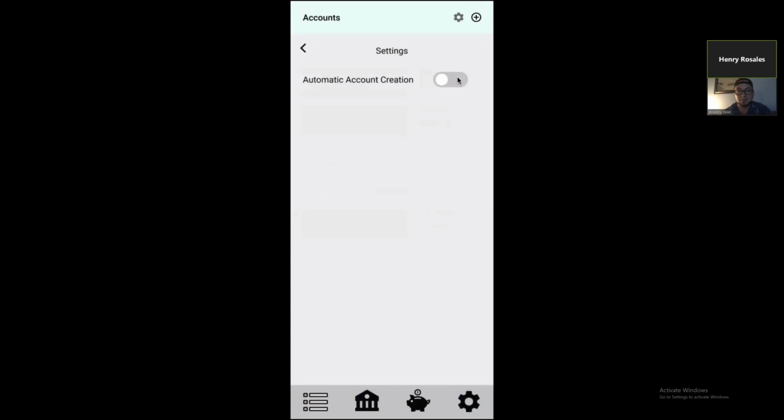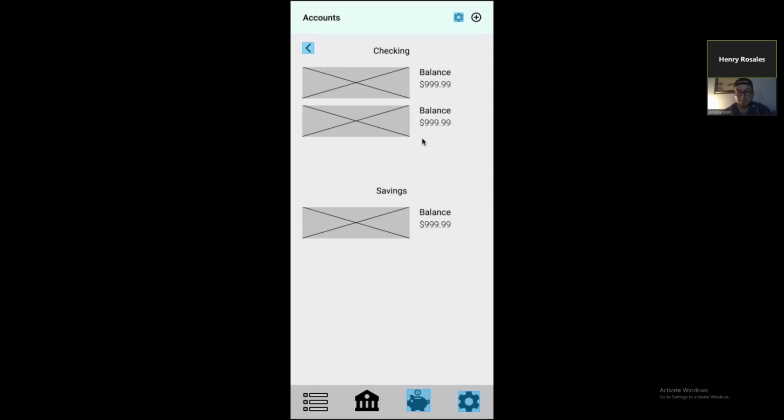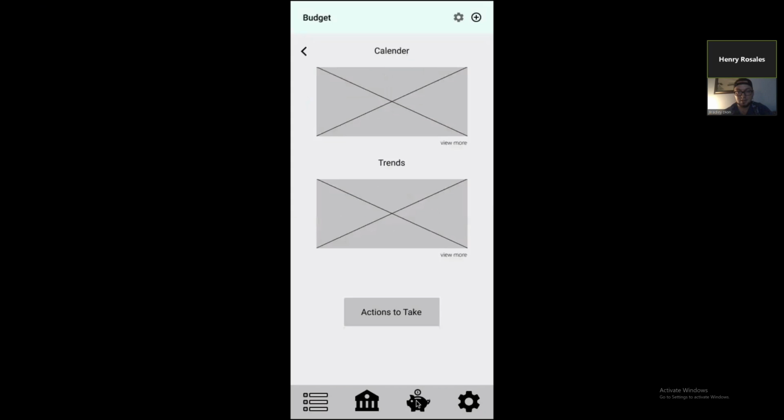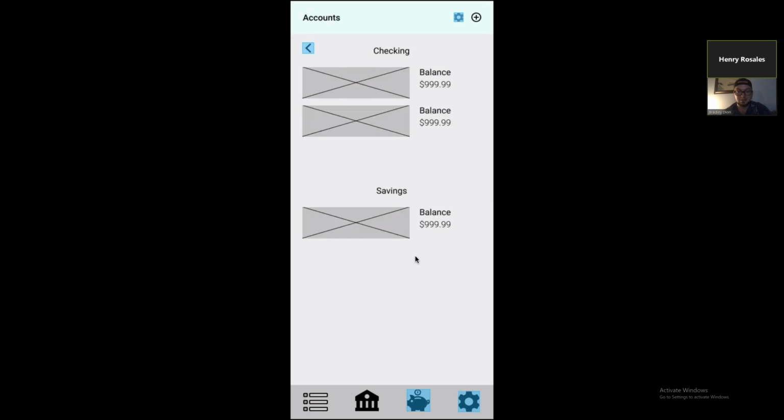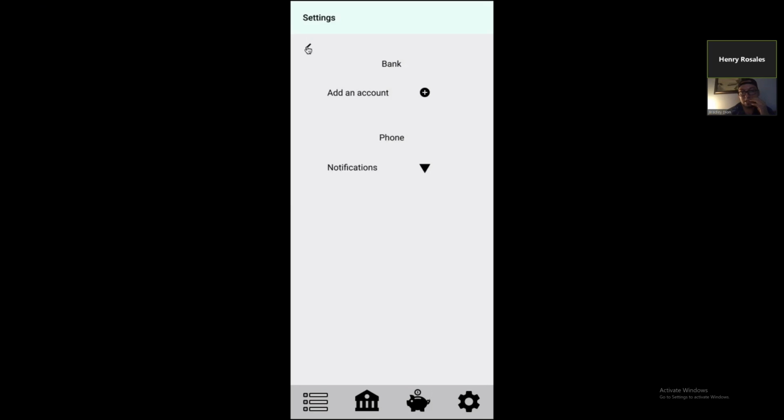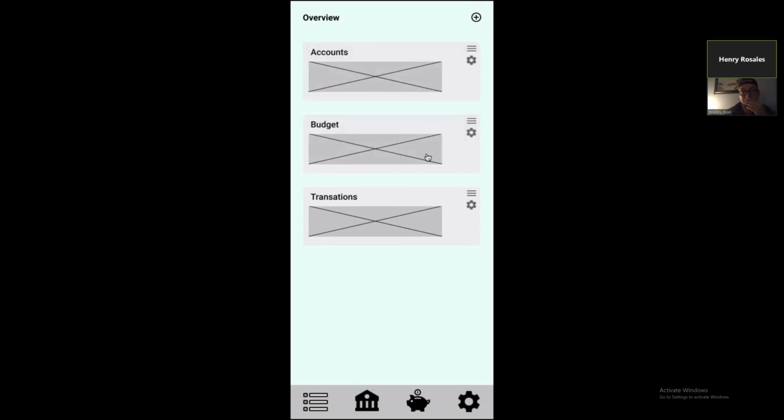Let's see this. Interesting. To see a breakdown of my accounts, I would assume that I would go to the account and then click on the account, but it doesn't look like that's a feature. So I'm going to look at the... Oh, I don't know what that does. Oh, this is for a budget. Okay. Calendar, trends, actions to take. If I click back on accounts, there is... I don't see how to look at my account balances or to see my transactions.